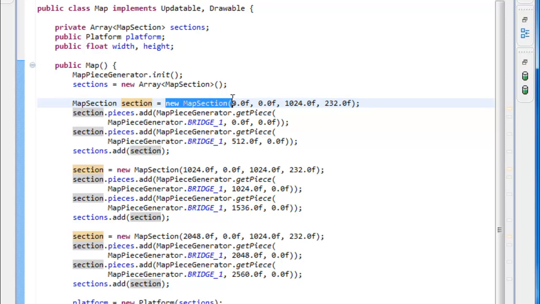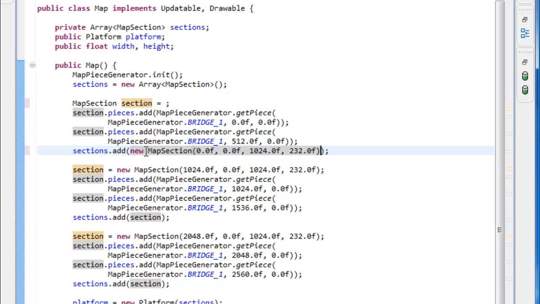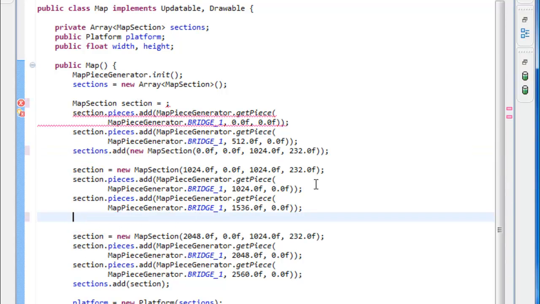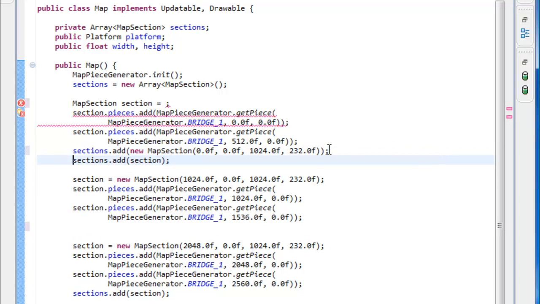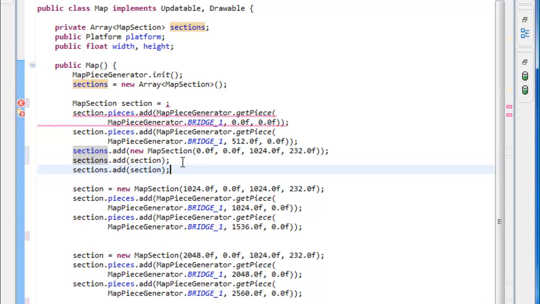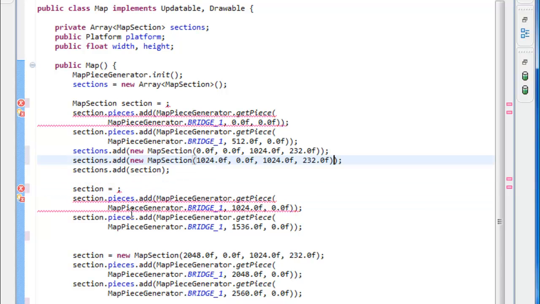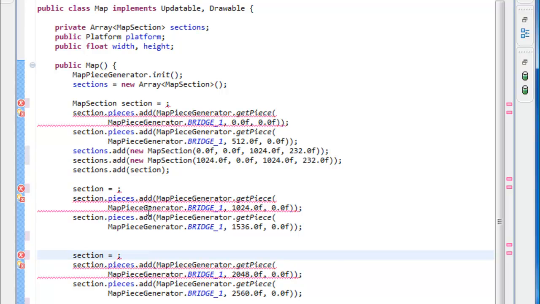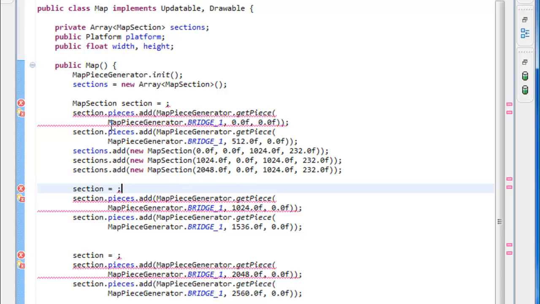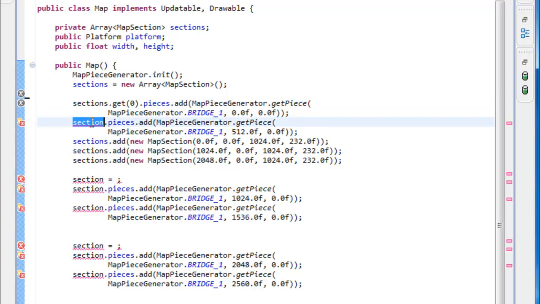Instead of doing this, we're going to add these into our map sections first. Add. And just put them over here. Right. And then what we're going to do is sections dot get 0, this is 1.